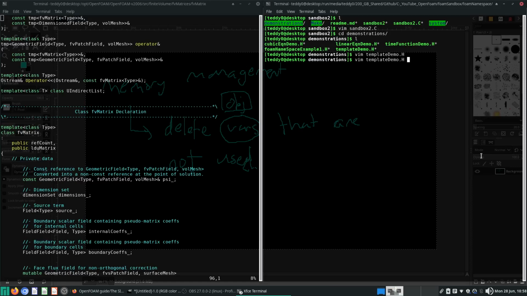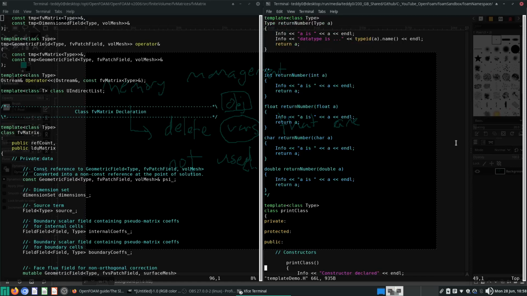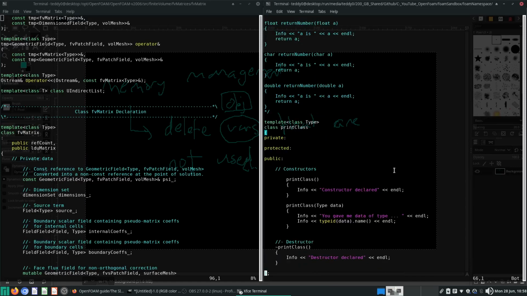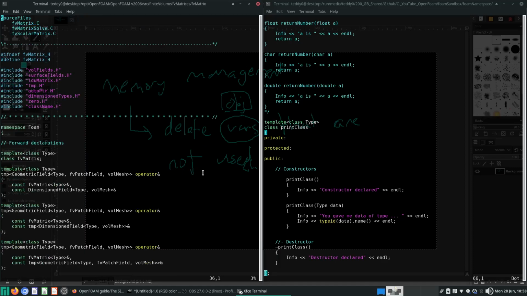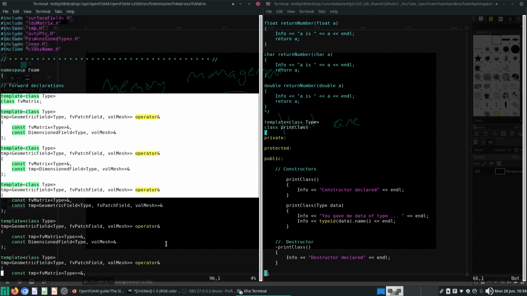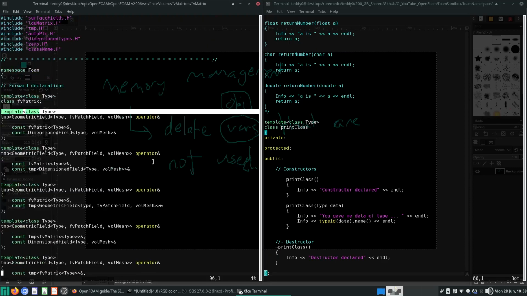This is the templateDemo.H we were dealing with last time, but we're not going to go through too much of that. Let's try looking at other bits of the code. You'll see in this part we already know what templates are, but we don't know what this tmp thing here is.